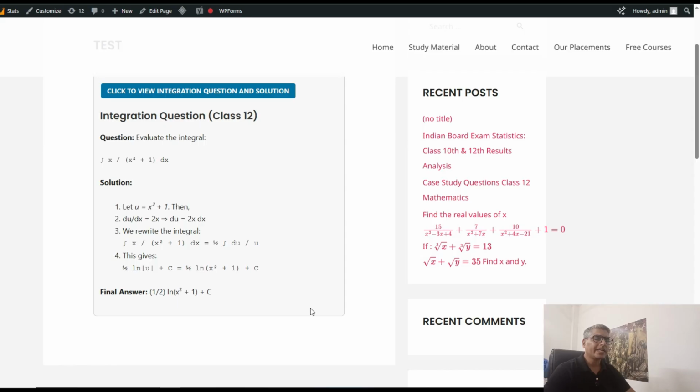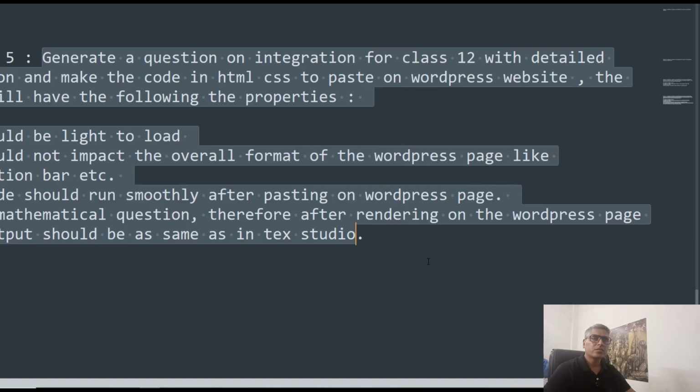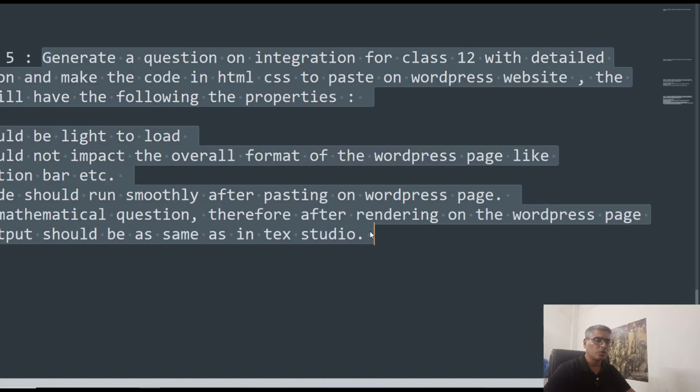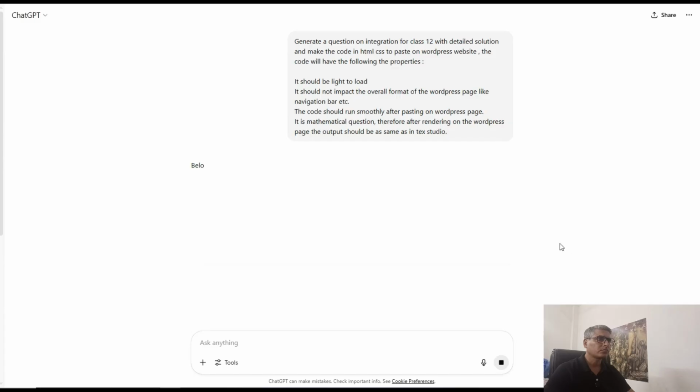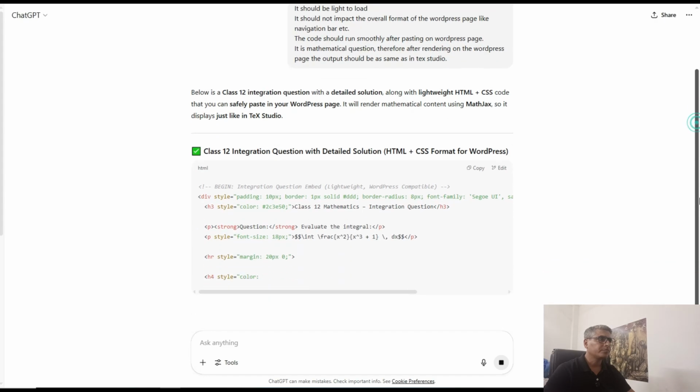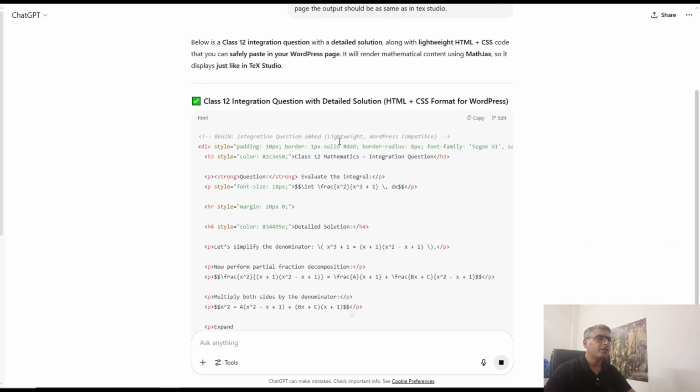Now let's try our next prompt and see the desired output. Now let's try our another prompt in which we are giving different direction. In this prompt, our first 3 points are same, but we have added it is mathematical question. Therefore, after rendering on the WordPress, the output should be as same as in Tech Studio. So let's try it out and see the desired output. What is the difference between this and the previous prompt result? So here it is generating the desired output as per our prompt which we have just provided to this ChatGPT.